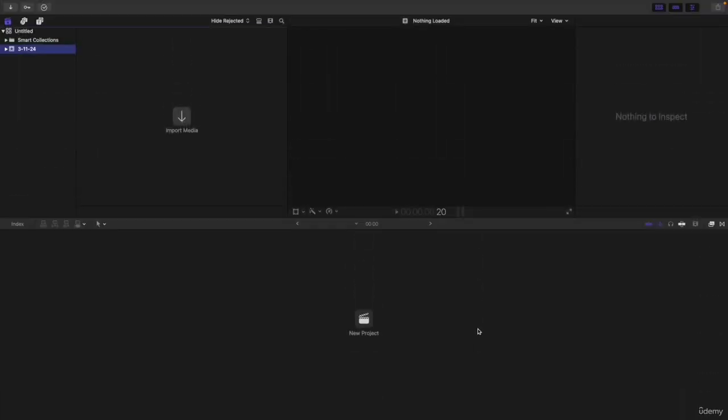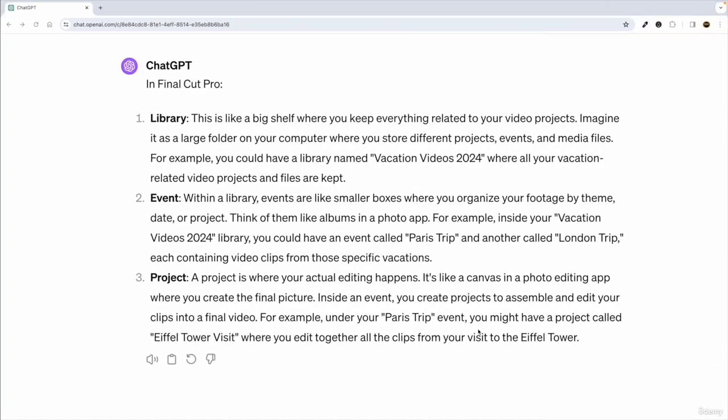Okay, now guys, we are going to teach you about library, event, and project. What are all these things? So let's try to understand this using AI. Let's try to understand 3 things which are very important for you to understand, with examples. The 3 concepts we have to learn are library, event, and project.